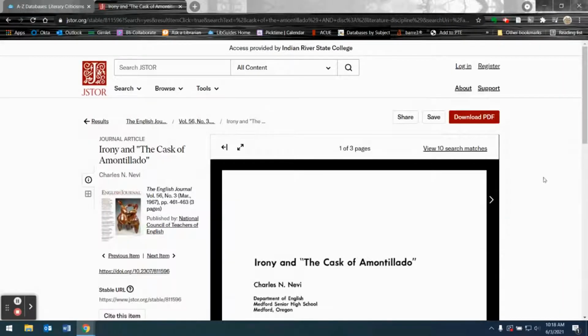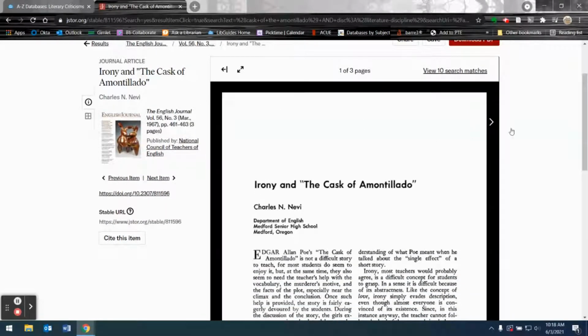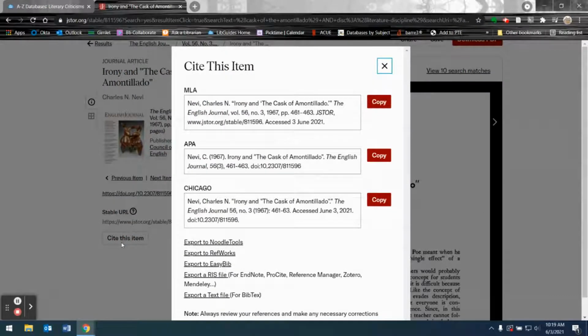In JSTOR, it's going to take you automatically to the records page and a PDF of the article that you can read. And then there's a citation option in JSTOR as well, right here to the left, and that is called Cite This Item.